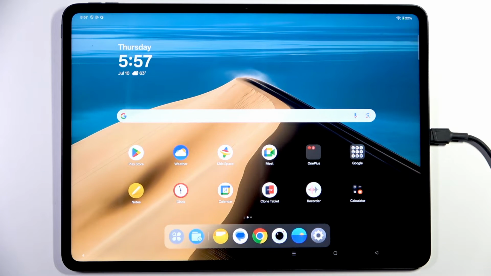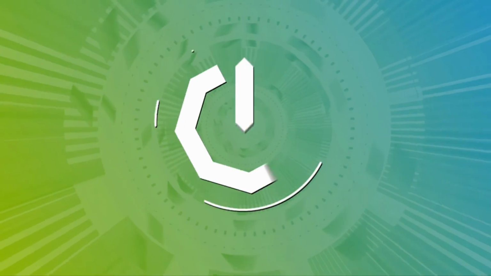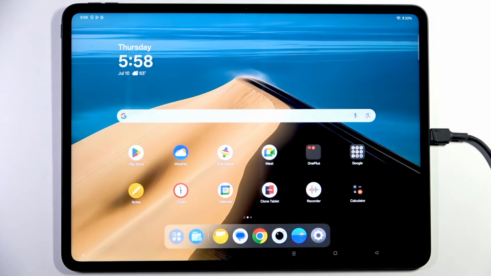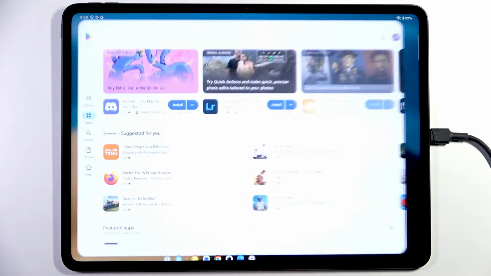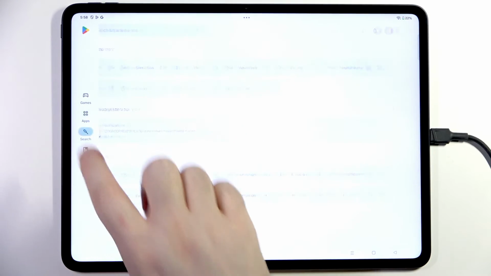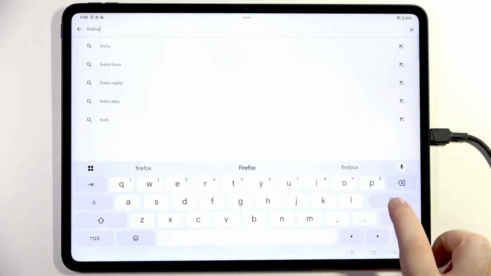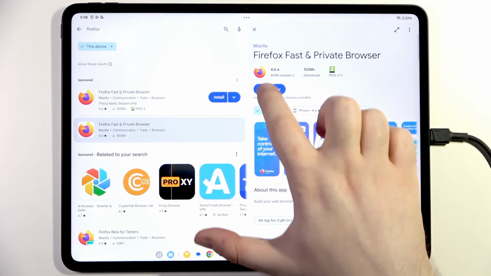Hello, in this video I will show you how to install Firefox browser on OnePlus Pad 3. So you have to start by opening your Google Play Store, then click on search bar and type in Firefox. Then click search and click install.